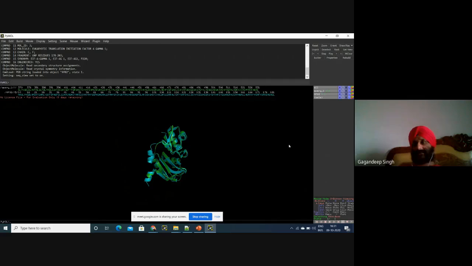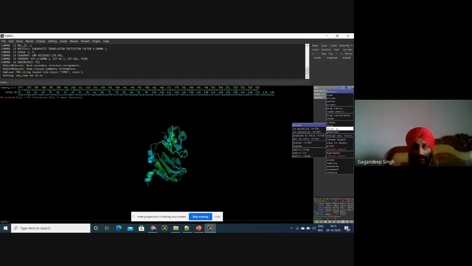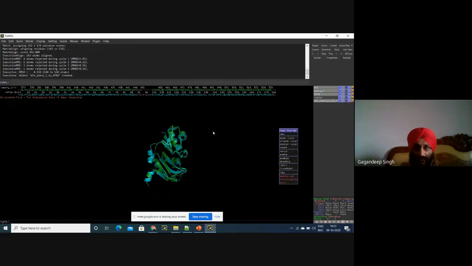Now, what is our next part? This is our query sequence. Query means that we have modeled. We'll click on A. A means alignment, and select align to molecule to our template. Means we are going to align our model structure with the selected template chain. We have aligned.